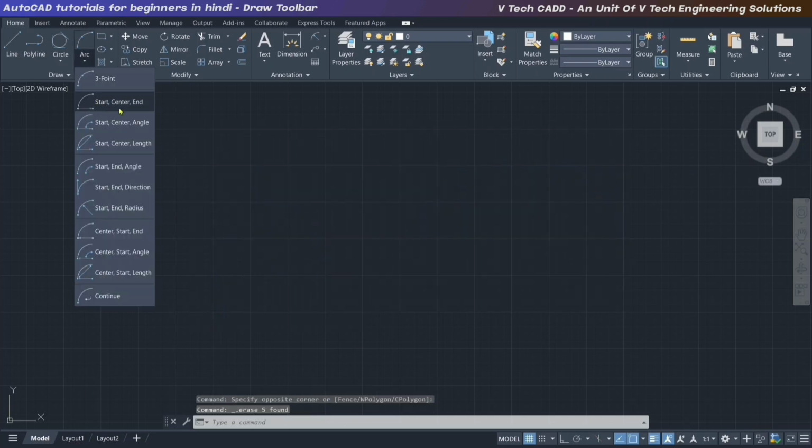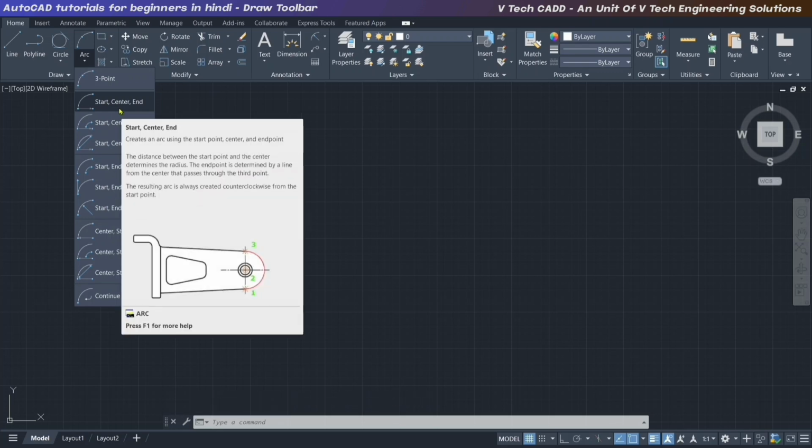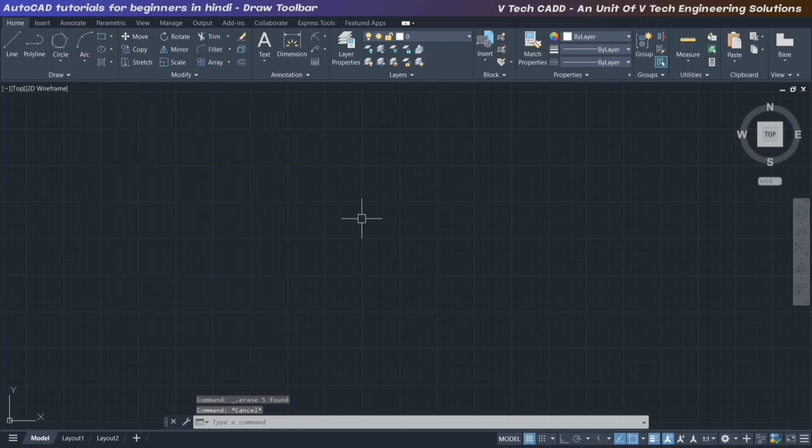And the next command is start, center, end. So as per this name, start, center, and end. So take the arc command, start, center, and end. Click on the start point.